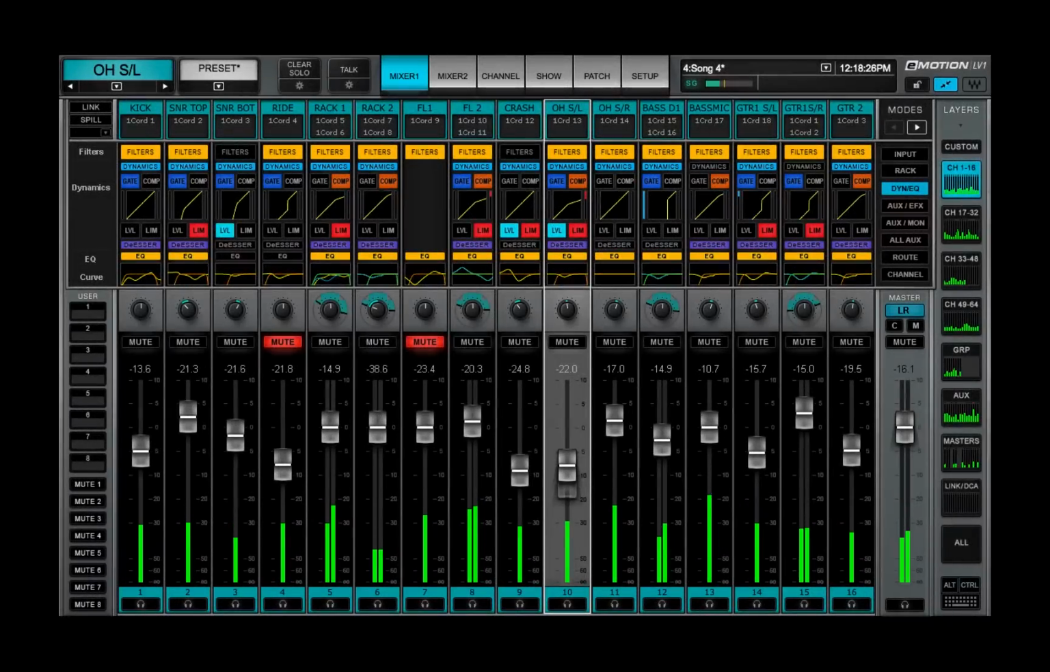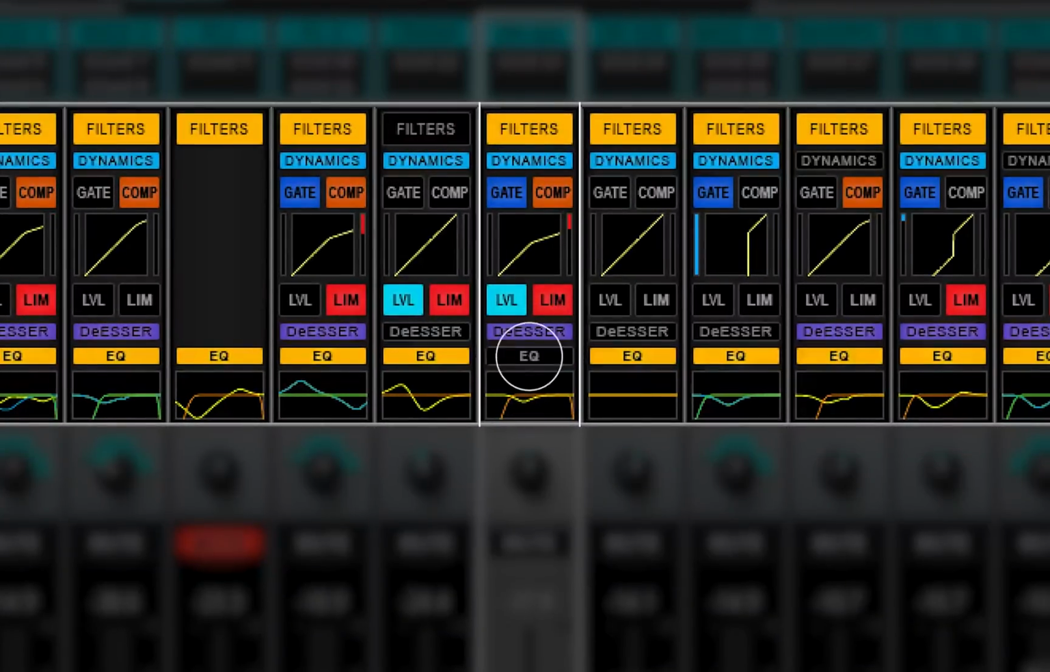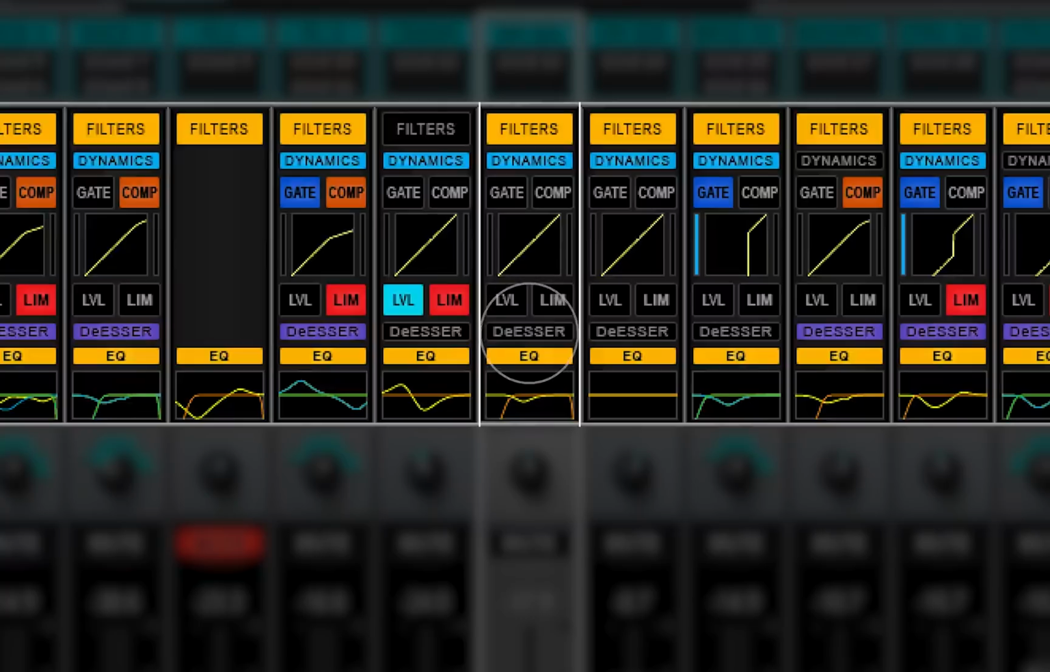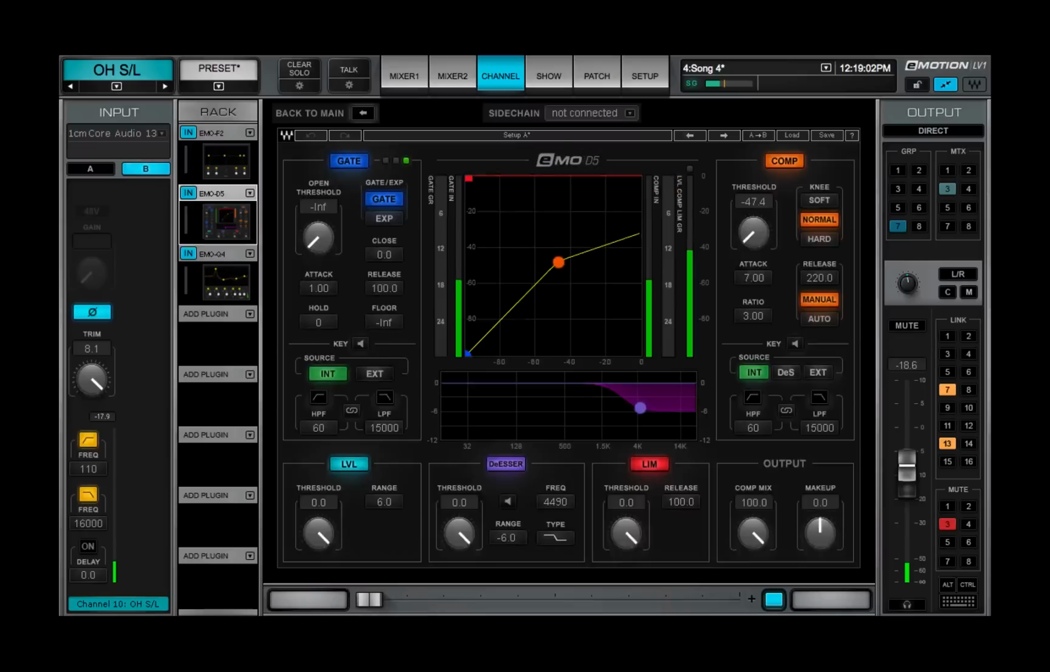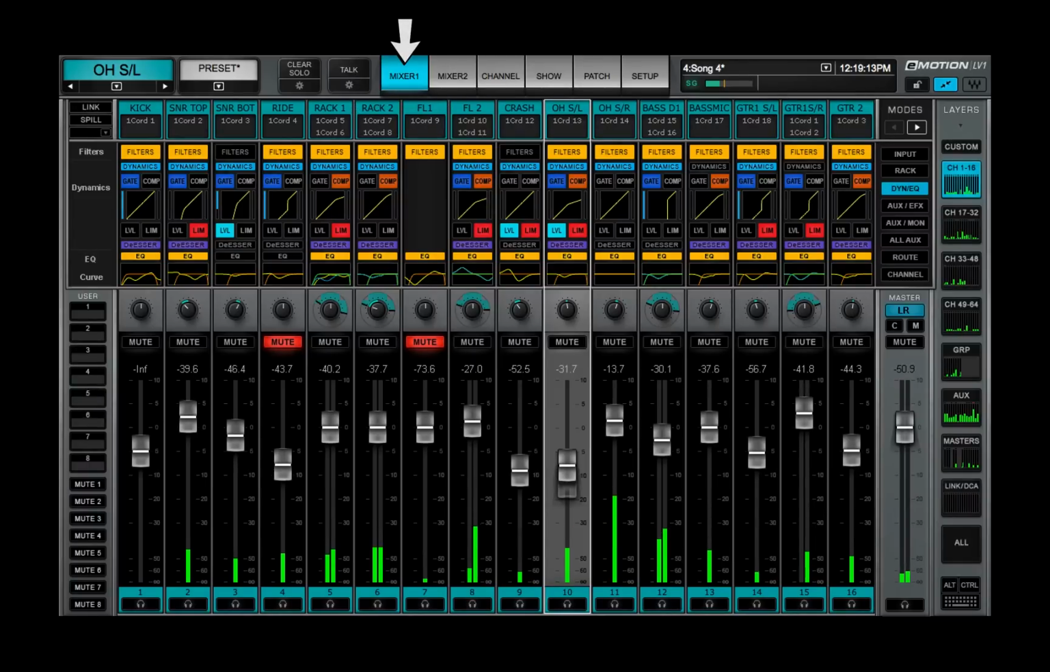The Dynamics EQ mode provides a single-page overview of the controls of the plugins that have been assigned to each channel in that layer. It lets you bypass a channel's EQ, filter, and Dynamics plugins. You can also bypass specific Dynamics sections: gate, compressor, leveler, limiter, and de-esser. When a selected plugin or section is bypassed, its indicator is off. Click the EQ or Dynamics displays to move to the corresponding plugin pane in the channel window. To return to the Dynamics EQ mode, click on the relevant Mixer tab in the top bar.